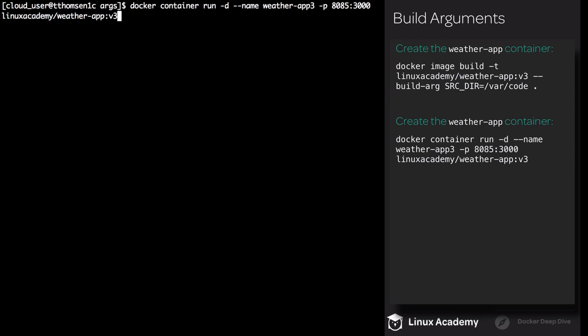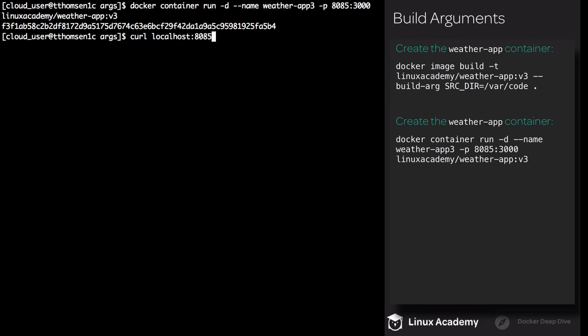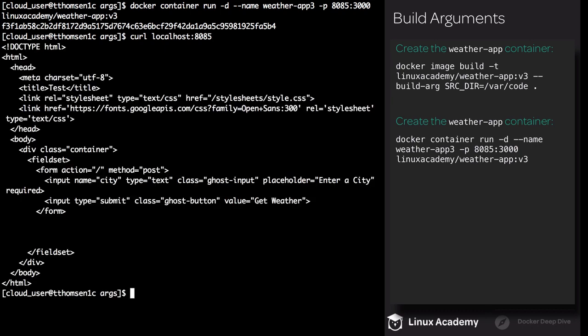We'll be naming it weather-app, and we'll be publishing port 8085 to port 3000 on the container. Now we can verify that the container is working by executing curl on localhost 8085. We are getting HTML back, so everything is working.